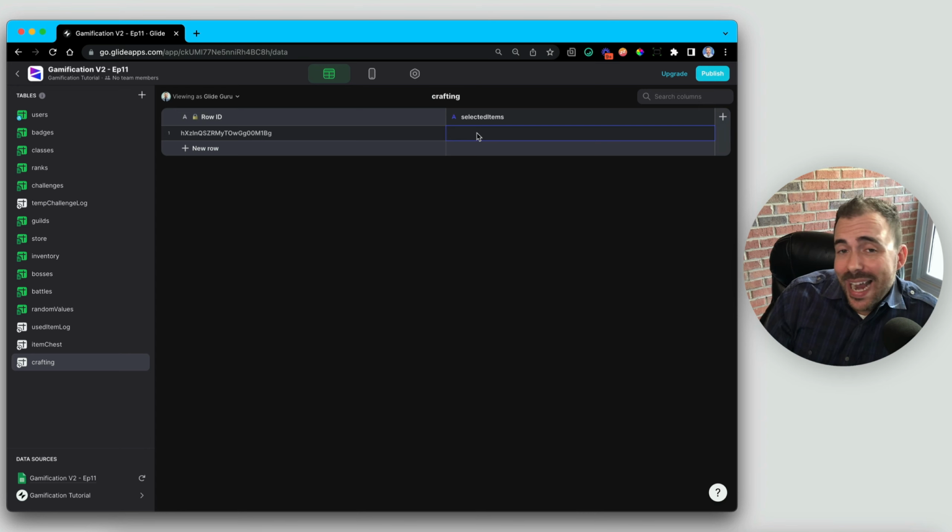Now, it can't just be the item name, like wood, comma, linen, because it's possible that multiple people own those same materials, and we don't want to steal from other people's inventory. So we need to relate back to that specific person's inventory, whoever's signed in. And to do that is with the row ID of that item.